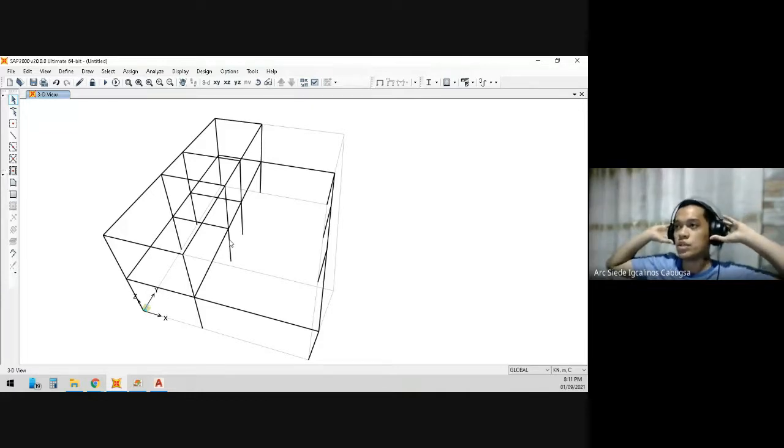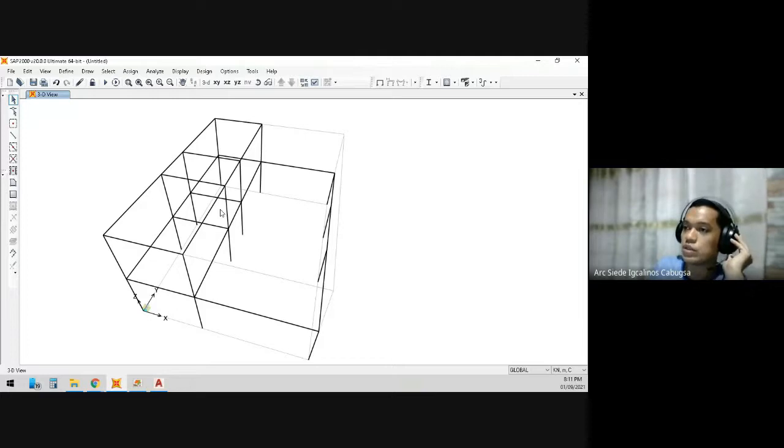But of course, you have the option to model the tie beam also. That way, you can derive the forces, and you can design it respectively. Okay.